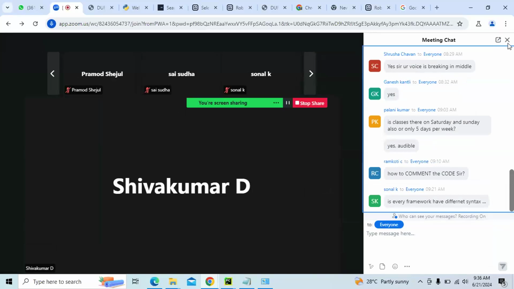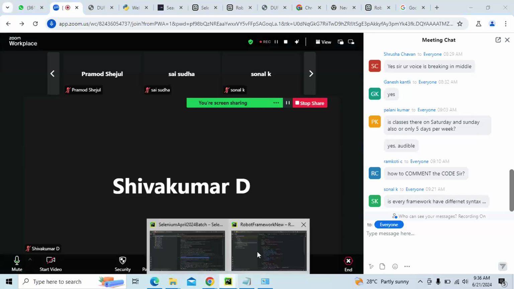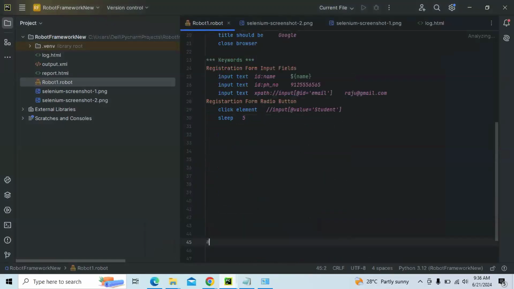See, yes, every framework has its own syntax. Every framework is different from others. You need to know each framework in a different way of understanding. It's not the same. And how to comment it? Comment the code by using slash. You have to use slash for commenting. If you want to comment some code, you have to use slash. Whatever you write otherwise, it doesn't work.